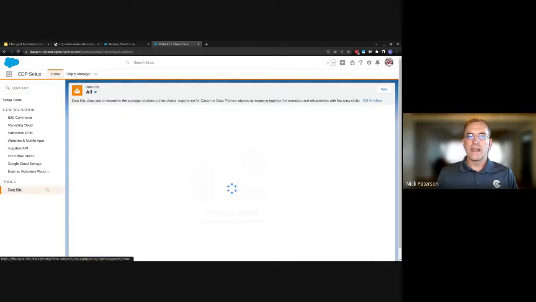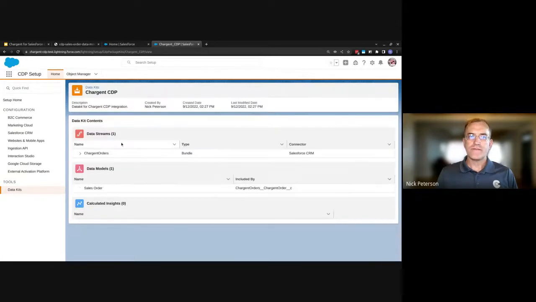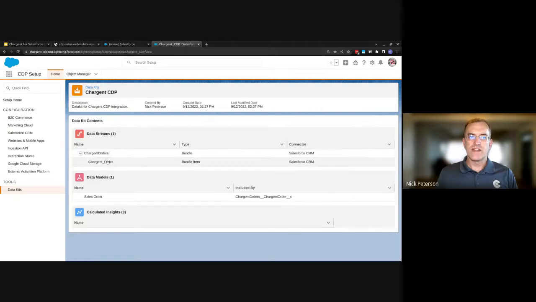Once the data kit is installed, it will show here. And this is our data kit, Chargent CDP. And you can see here that the data stream goes from our Chargent order into the sales order data model in the CDP data lake.